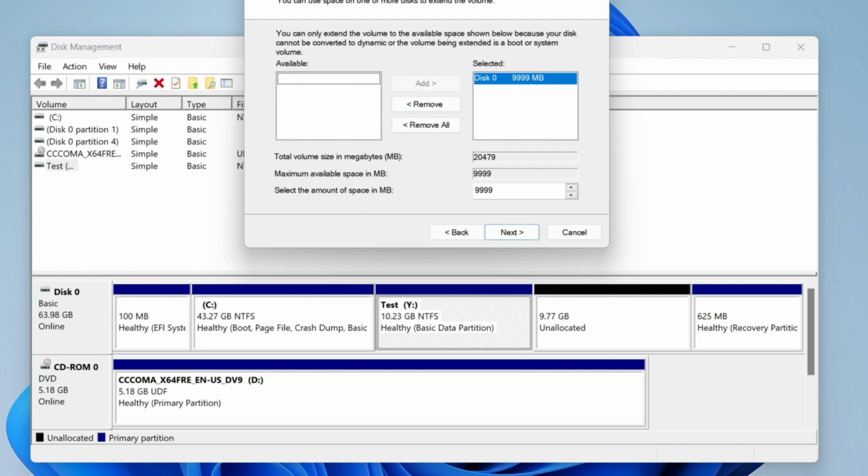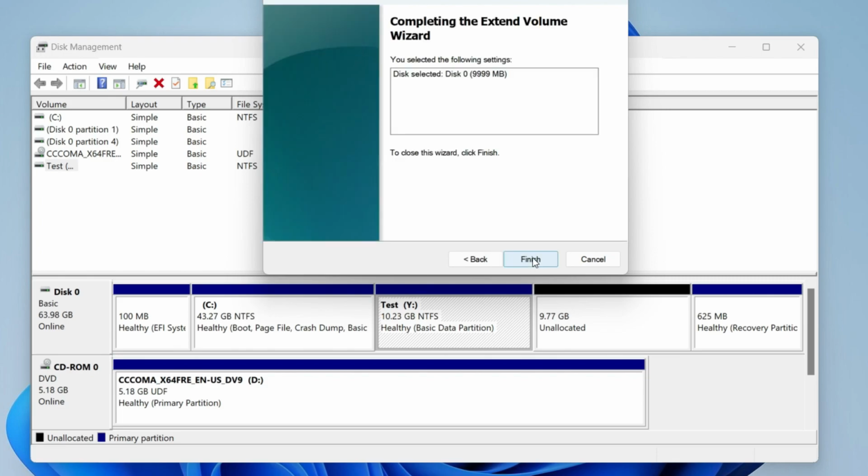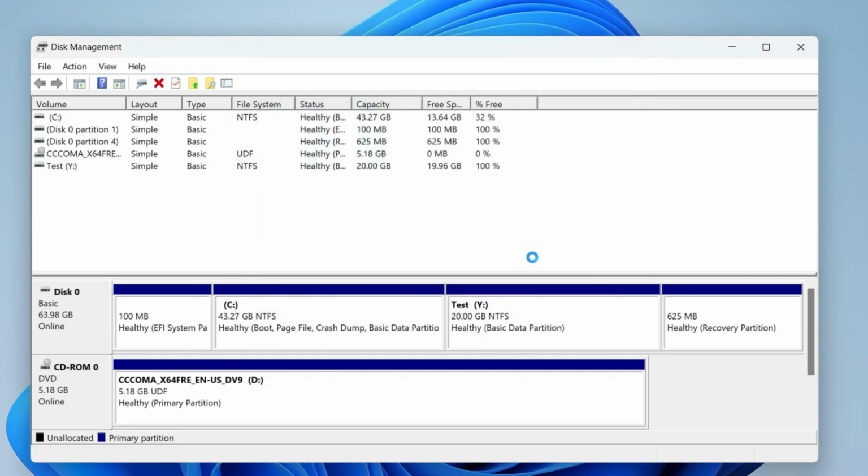So let's extend the Y partition now. So as you can see, Y partition can be extended to only one drive or one volume. No other volume can be extended to Y volume. So that's why it's already here. If there were many partitions that can be extended, they would have been here in the box. But since there's only one, so it's already selected. And this is the maximum space that can be extended. So I'll just click here on next. And then I'll click on finish. And you can see the Y drive or the Y volume has absorbed or been extended to the unallocated space.